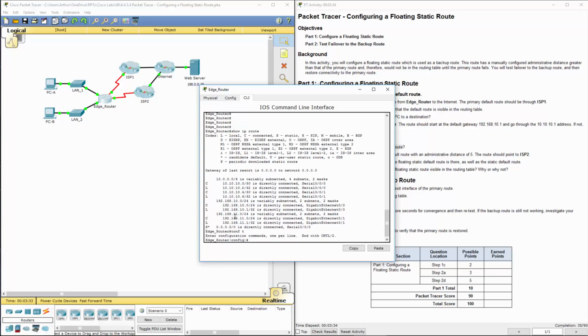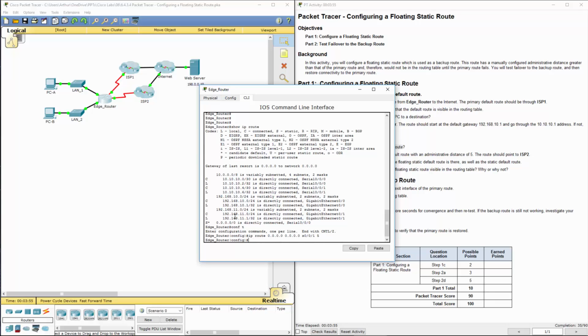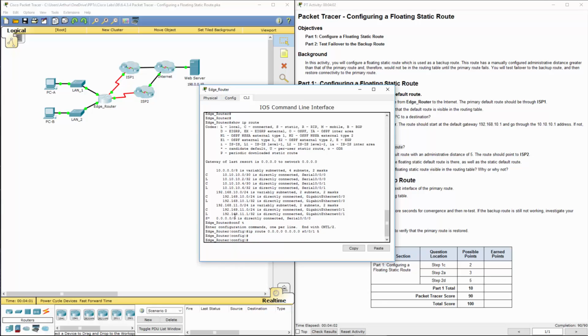Get back to our config mode. We want to do another static route. Any IP with any subnets. We want it to flow out serial 0/0/1. We're going to do space, and we're going to give it a weight of 5. Basically, the first one was a weight of 0, and this is a weight of 5.